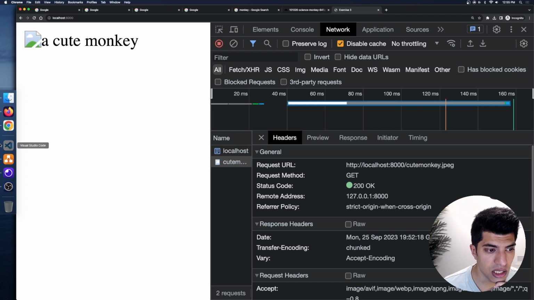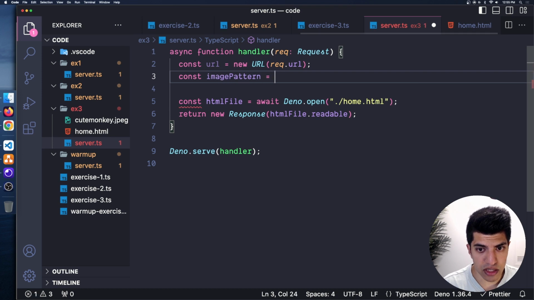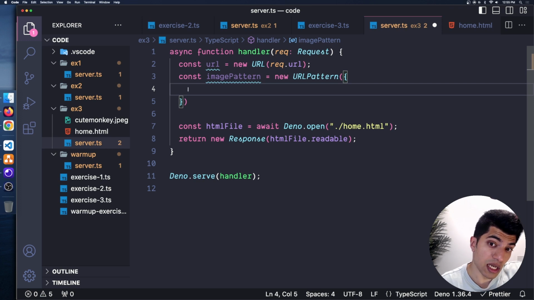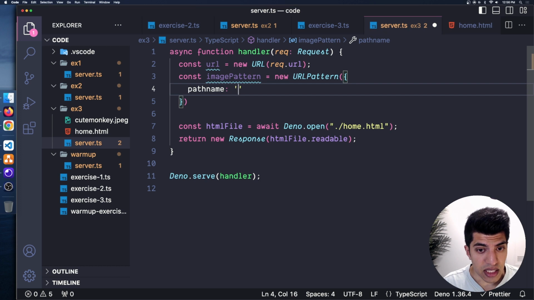So I'll come back to VS Code here and say const imagePattern is equal to a new URLPattern, and I'm going to make a URL pattern for images from the path name. So I'm going to say pathname, and in this case, it's going to be slash something.jpg. So we're going to have a .jpg, and be careful with the name here. We probably want to create multiple patterns for PNG, for JPEG, or match on multiple of these, which we can do in one regex if we want. But I'll just match the one that we have so we don't get too fancy and confused.